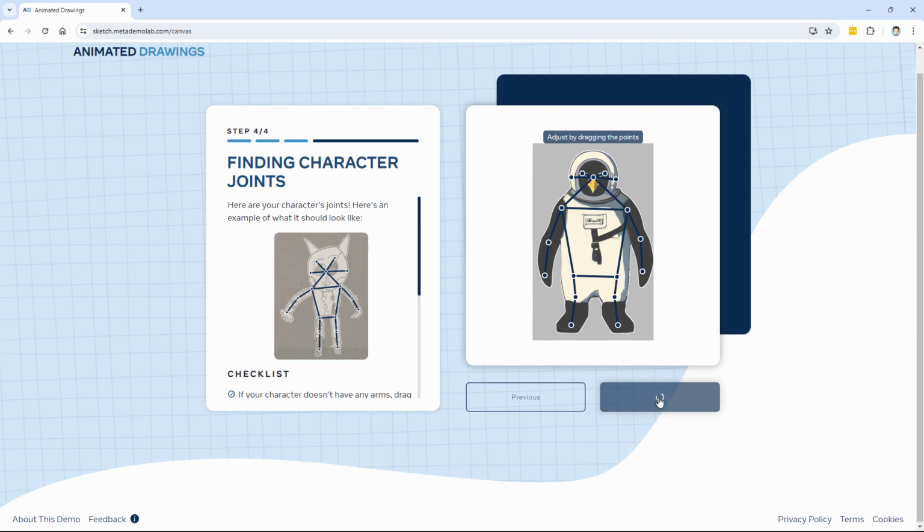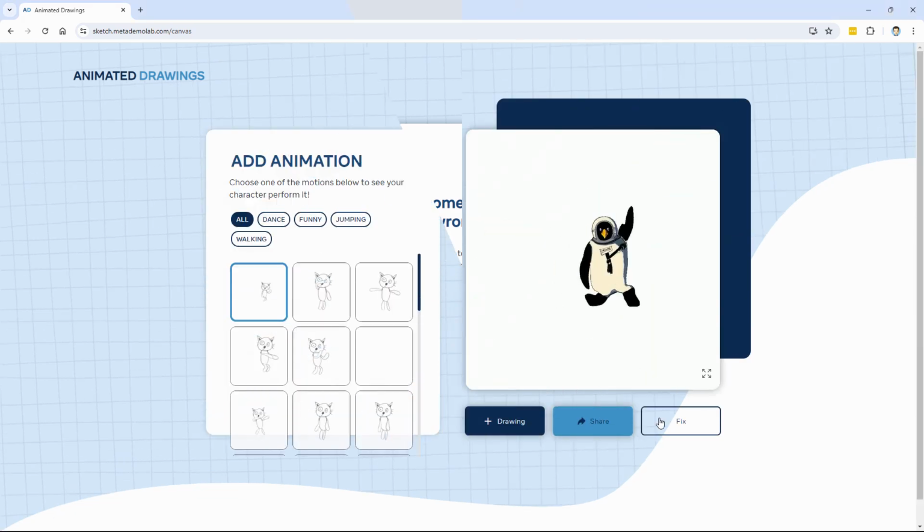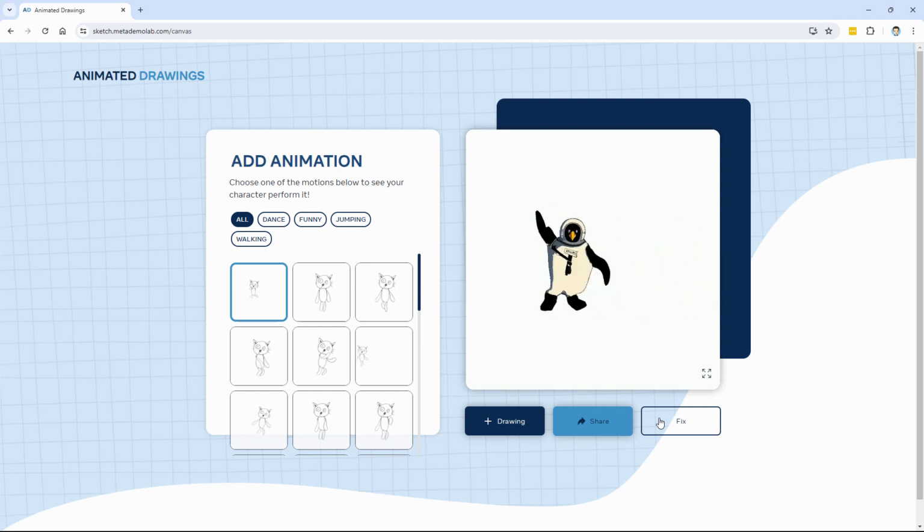Click on next. And this happens sometimes with anything that you're doing online on any of these free things, that it's possible the servers are just jammed up with a lot of traffic. So I'll pause the video here and try again in a few minutes, and we'll get back to that next stage. Okay, I loaded it again and there we go. There's that animation.